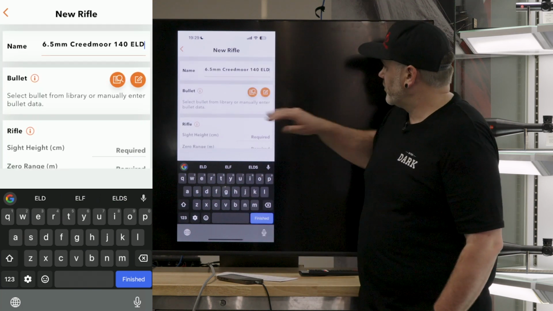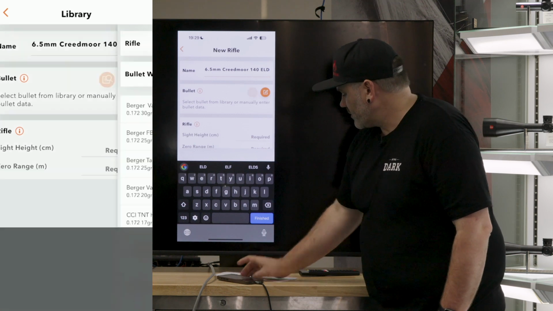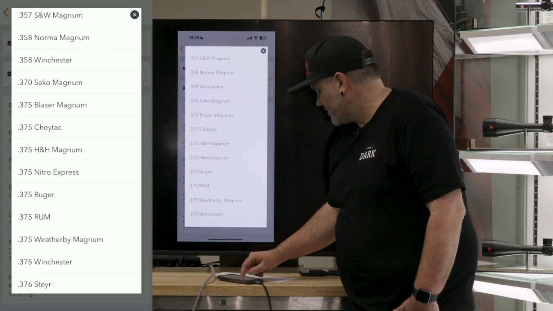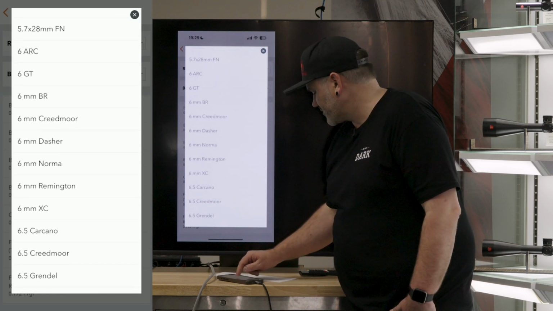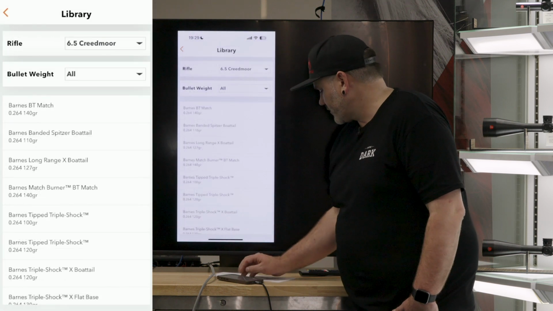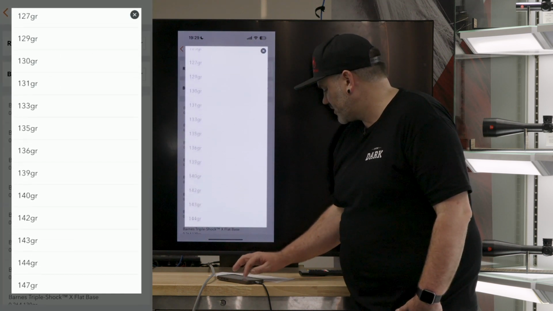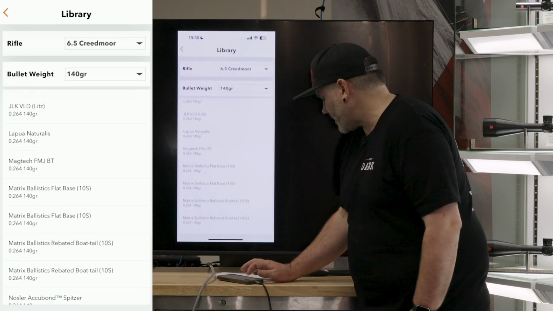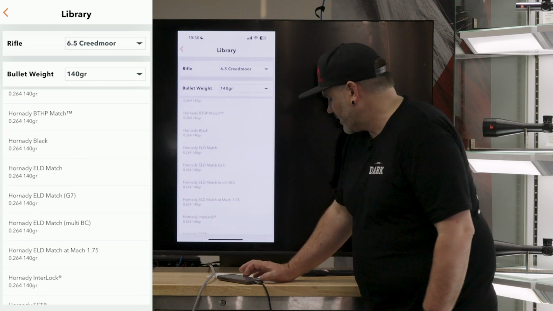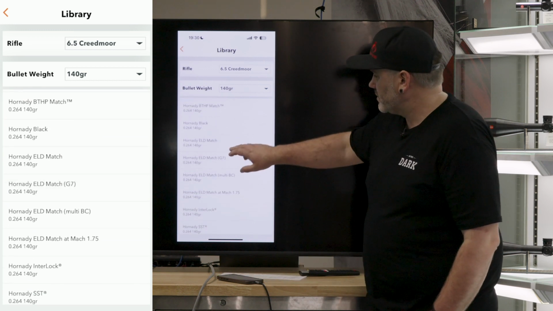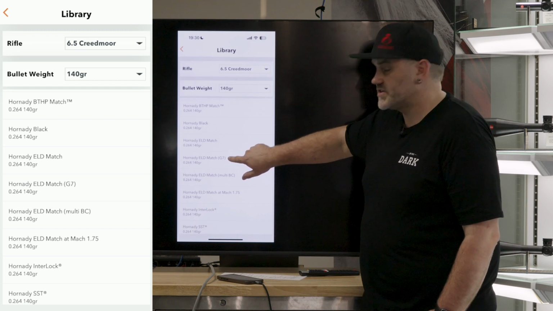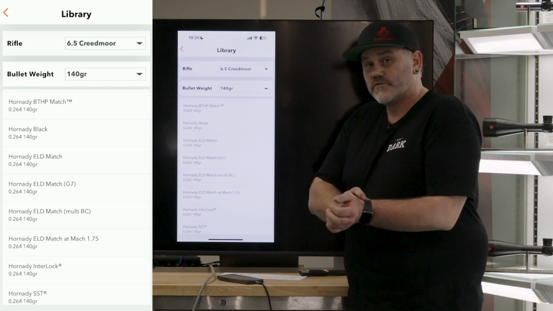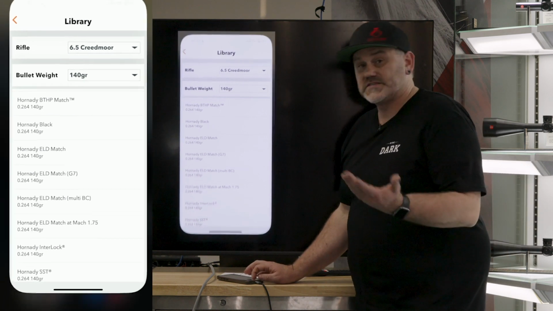So in here you'll see we've got the ability to select our bullet. We'll open that up, we'll go down, and we'll choose the particular cartridge we're running, not 6mm Creedmoor, 6.5 Creedmoor. And then the bullet weight on this one, we set it as a 140, and that will be a Hornady ELD, which is this one here. Notice we've got a few options for the Hornady ELD. We've got these two here. This is a G7, this is a G1, this is a multi-BC. These are different types of profiles for a ballistic coefficient.